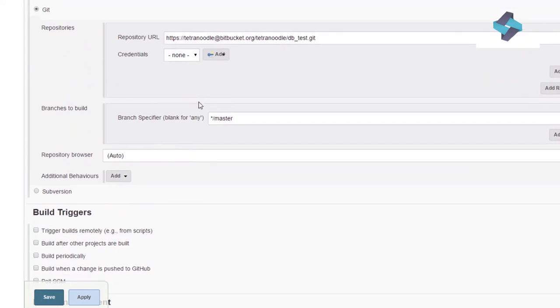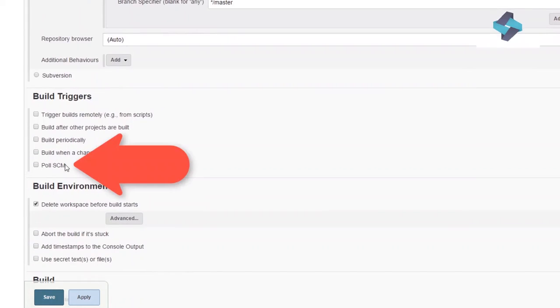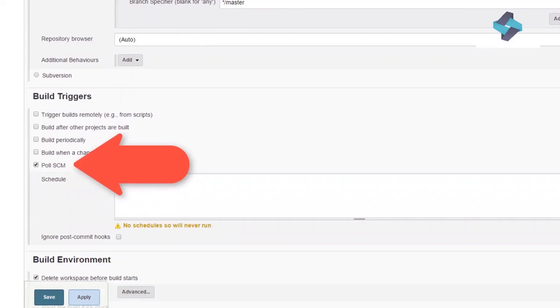Now let's configure build triggers for our job. This time, let's pick poll SCM so that Jenkins can watch our Git repo and trigger a new build when changes are pushed to the Git repo by our development team.